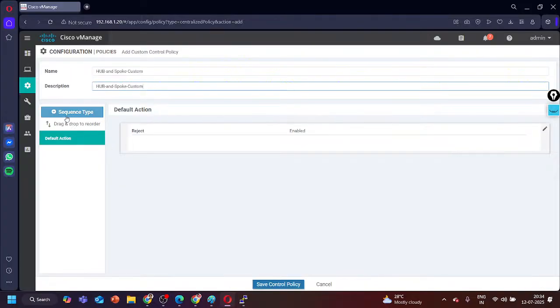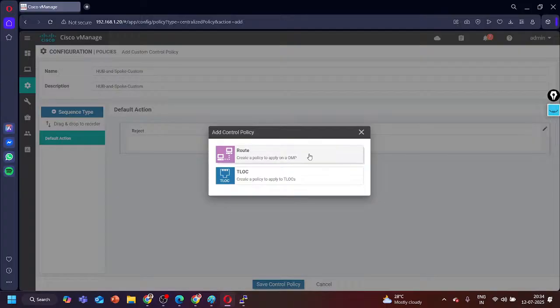Rule number 1. I will click on sequence type. Which type of rule do you want to create? See how many types of rule there are, either route or TLOC. So route-based rule or TLOC-based rule means you want to control the traffic through route or through TLOC.